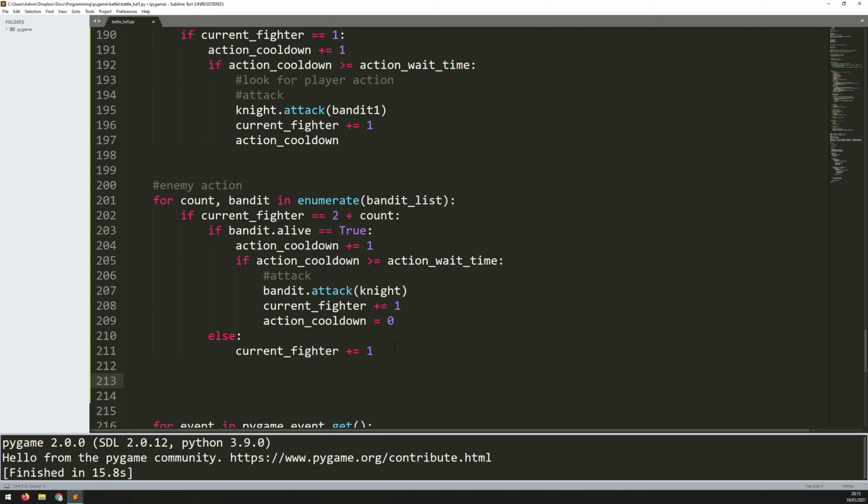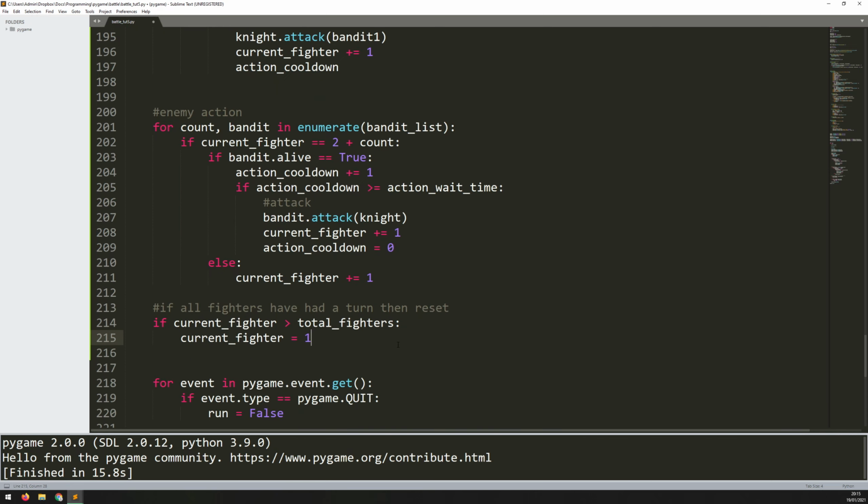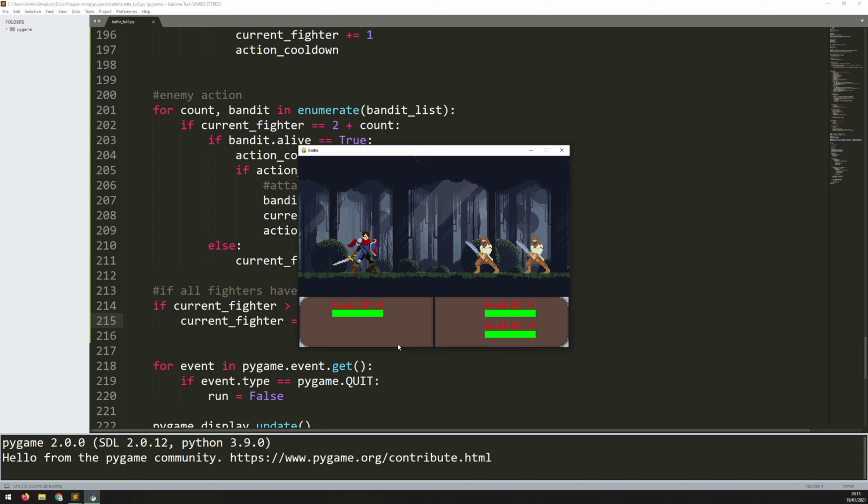We just come back out here and say, if all fighters have had a turn, then reset. So if current fighter is greater than total fighters, then current fighter equals 1. So if I run this code again now, everyone's had a go, and now it resets back.